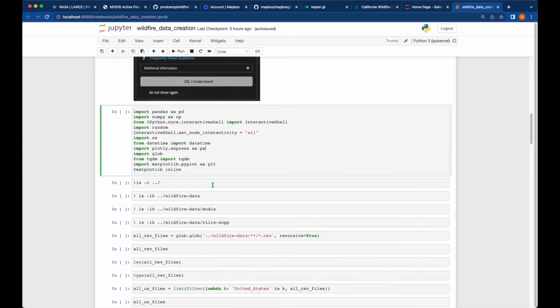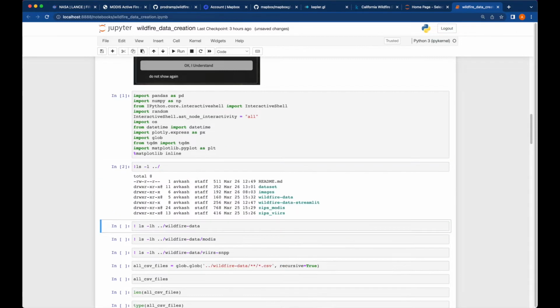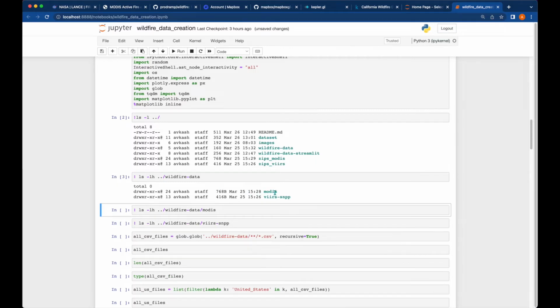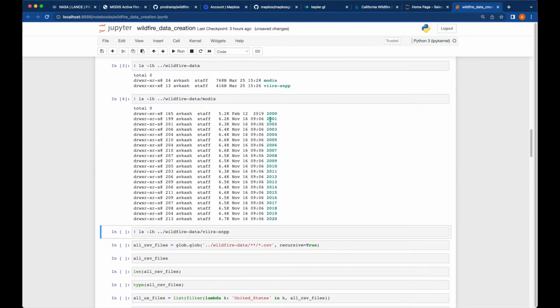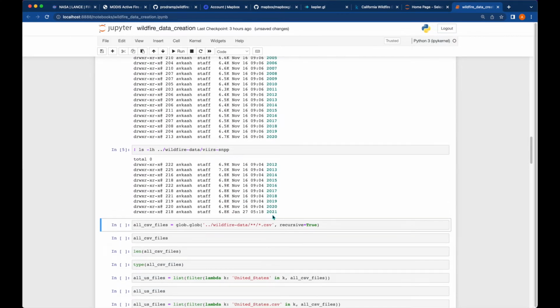So now we are going to start our exercise. First, we are going to import all the required libraries for this project. And I will show you where I am running and where I have already downloaded this data set. The zip files are already downloaded here, and the wildfire data folder has all the MODIS and VIIRS files. If you look into MODIS, you can see year-wise data. If you look into VIIRS, year-wise data.